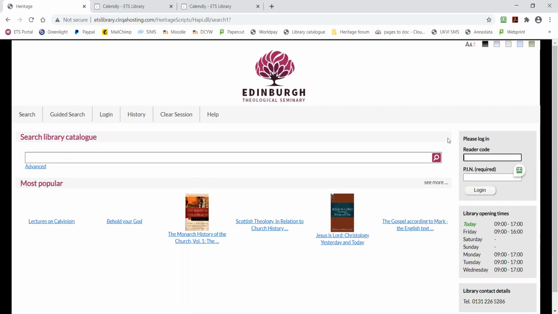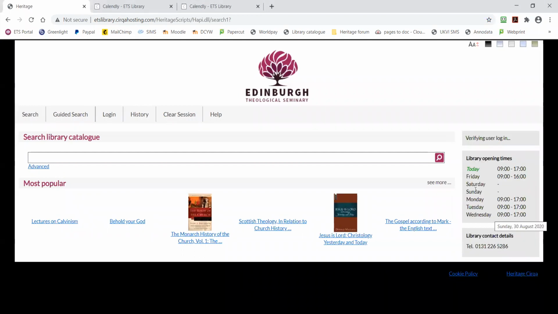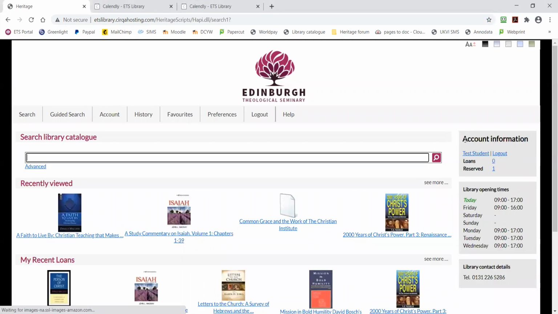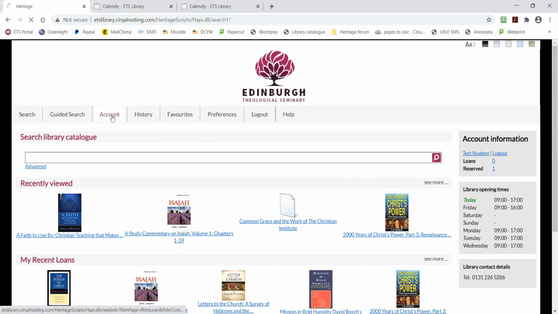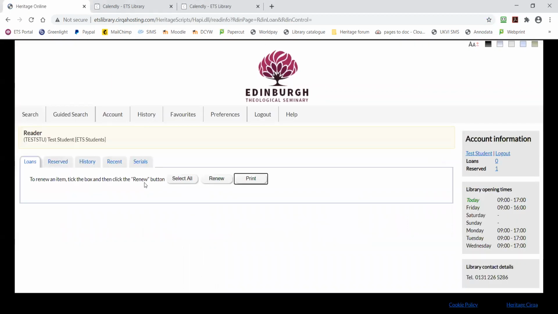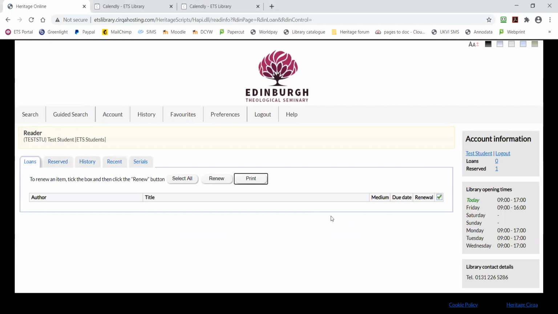To log in, enter your student number and your PIN code, which is initially set to the last 4 digits of your student number, and click login. When you're logged in, you'll see your name appear and it will list the loans and reservations against your account. For further details on it, click on your account, which will list all the loans and their due date.